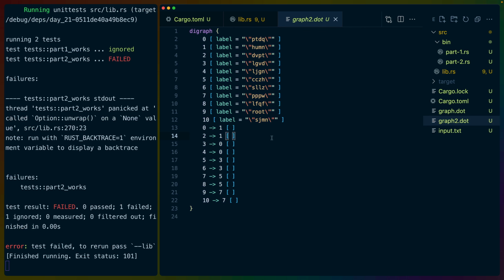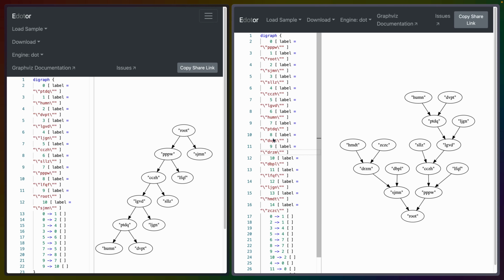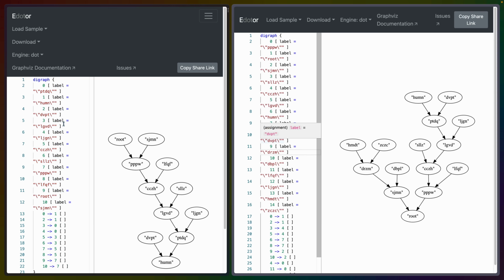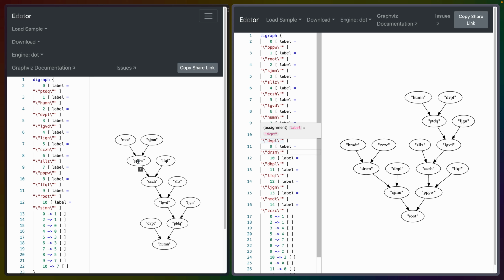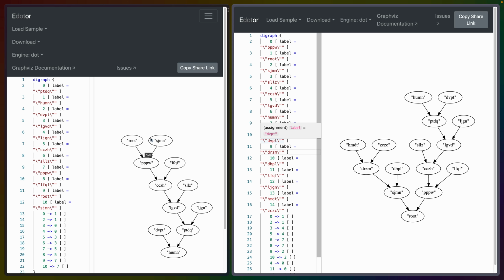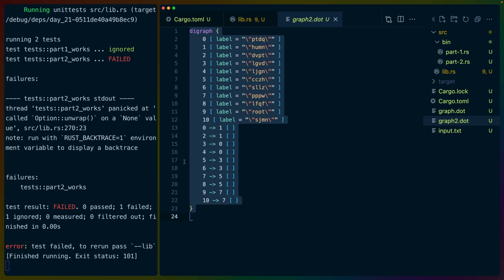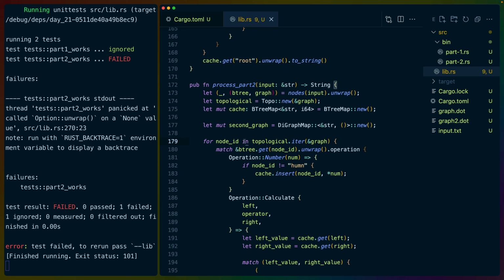So we wrote out graph 2. This is our new graph 2. This is our old graph 2 on the left here. It's got a root that points to 2 children. We want it to be the other way around. We want root and SJMN to point to PPPW. So root and SJMN are values we have. PPPW is a value we need to calculate. Same way all the way down until we get to human, which will give us the answer. So if we do it like that, then we can do our topological sort.